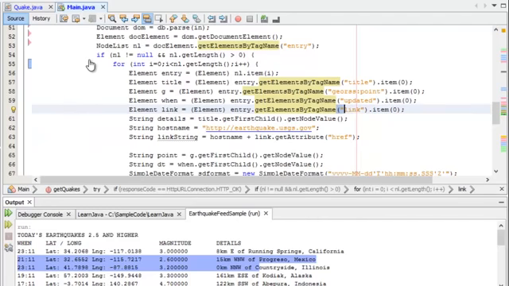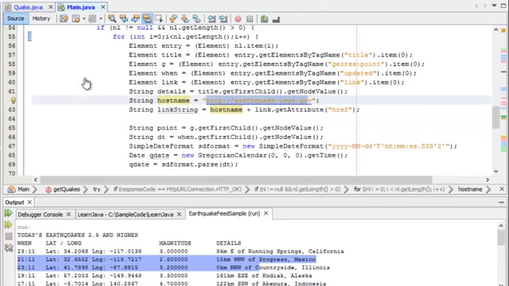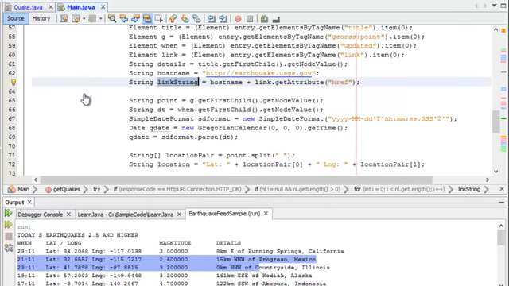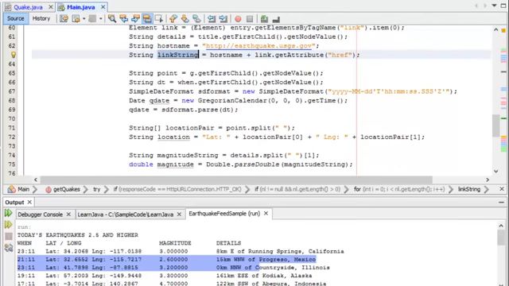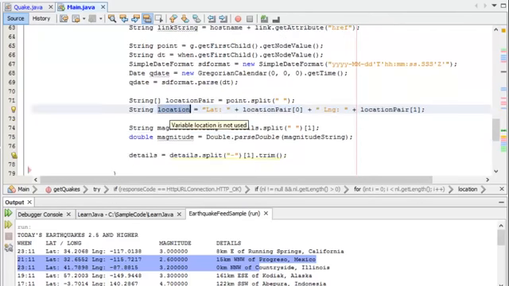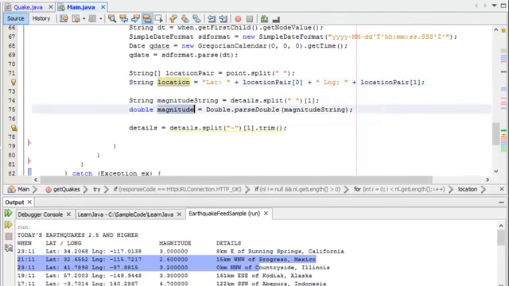Then I'm going to go into the details, and I'm going to find the host name, and I'm going to build a link string from that because the link doesn't have the host name in it. Then I'm going to go through and find the date in here, and I'm going to parse out the latitude and longitude into a location down here. And then I'm going to get the magnitude by finding the space in the details and splitting that out.